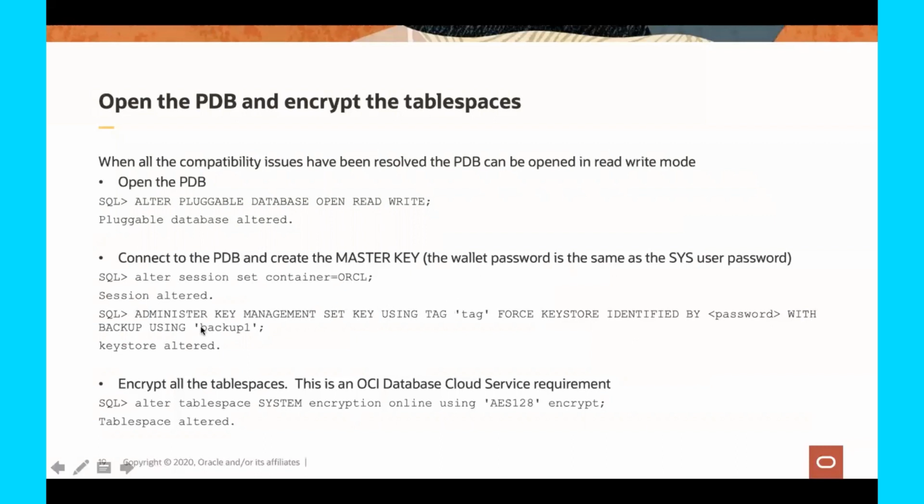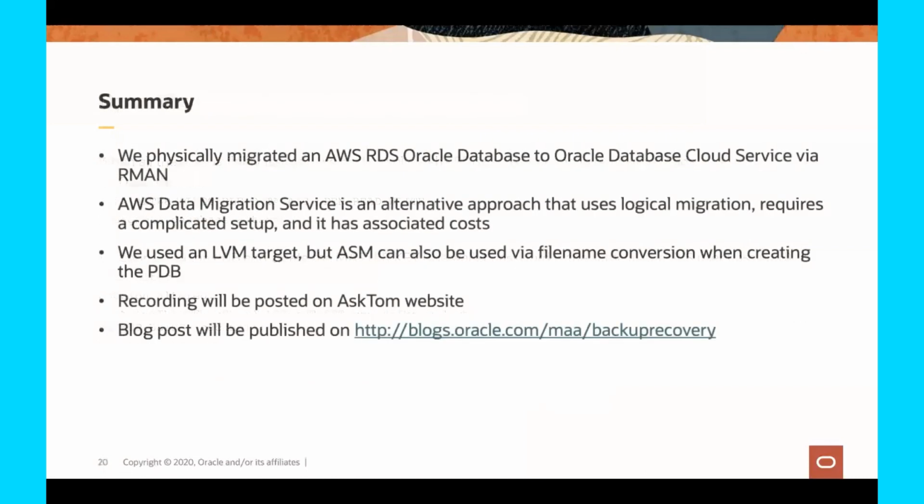Okay. So this will create the master key for this PDB, and when the master key is created, you are ready to do an alter tablespace, and SYSTEM is the first one I used. I didn't list all of them. Encryption using AES128, I use encrypt, and this will start doing online encryption. In this case, the SYSTEM tablespace, you have to encrypt all of them. Okay, so all your tablespaces must be encrypted. So you repeat this command for all your tablespaces. And once you've done that, you're finished. It's all you have to do.